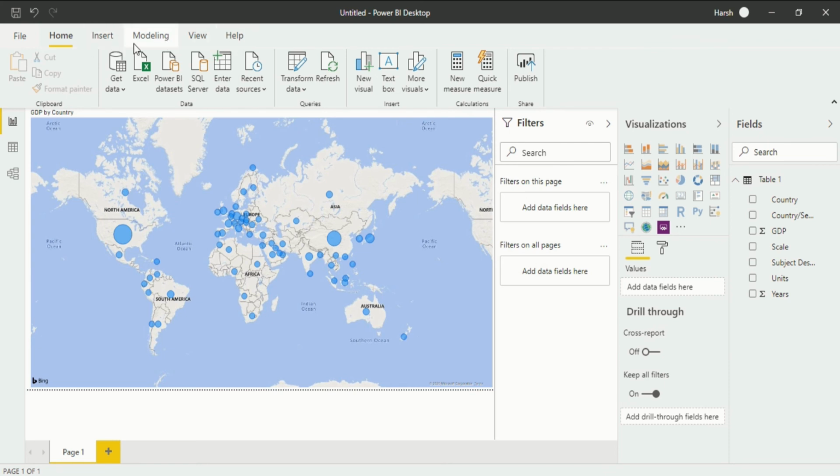The insert, the modeling, the view, and the help. We will talk about the file ribbon later. So the home ribbon does not change. The only thing that changes is the functionality that is available depending on the view you selected.